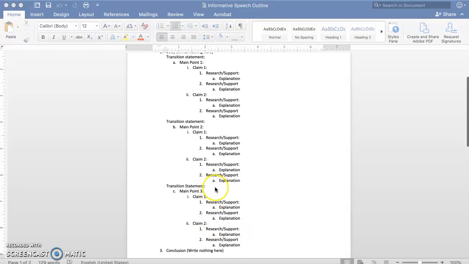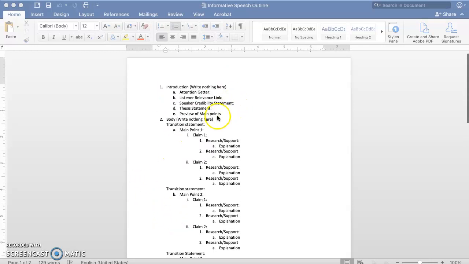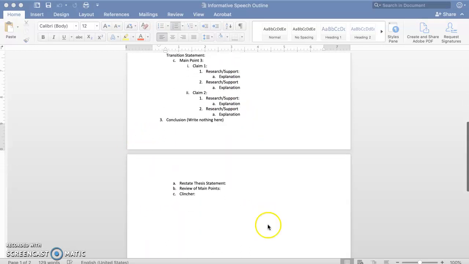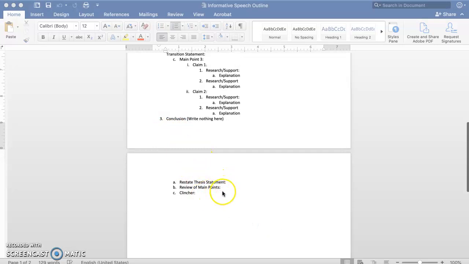Finally, this last transition statement. In this transition statement, you're going to say, now that we've talked about your topic from main point 1 and your topic from main point 2, let's finish up by talking about this last thing. Now, this is going to seem like you're repeating yourself a whole lot of times. You're going to share that information in your preview of main points. You have these transition statements, and then you have your review of main points.